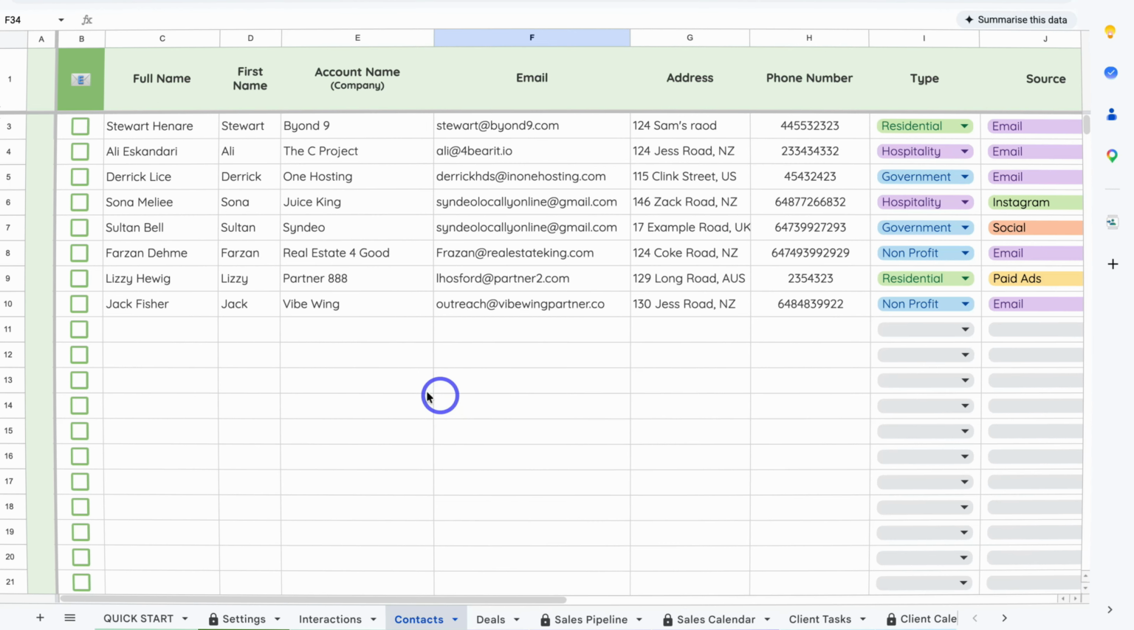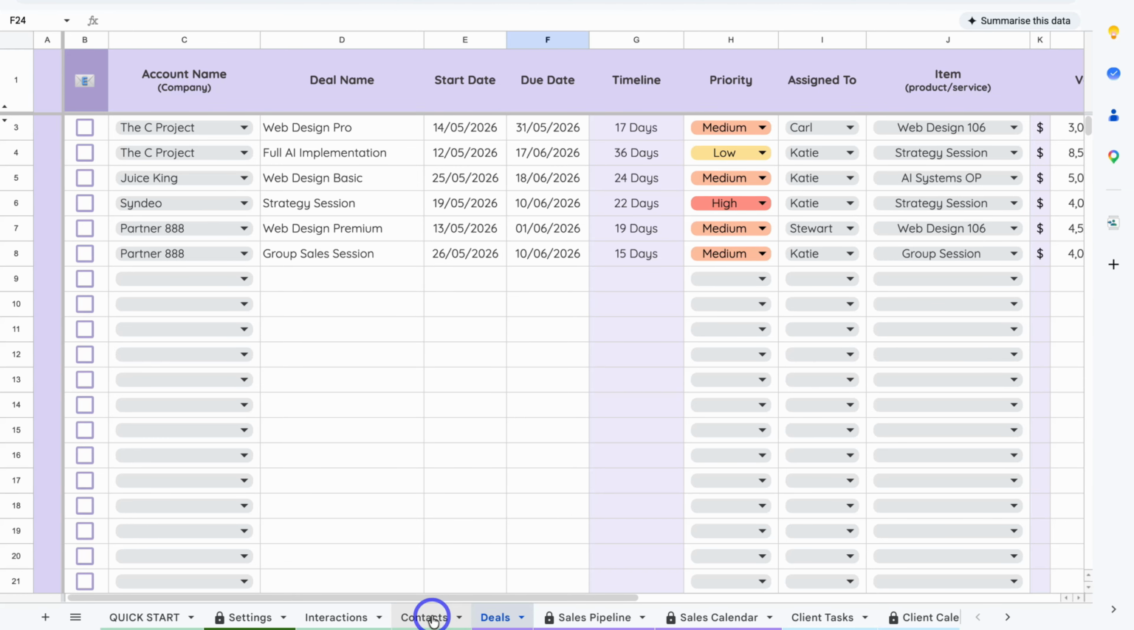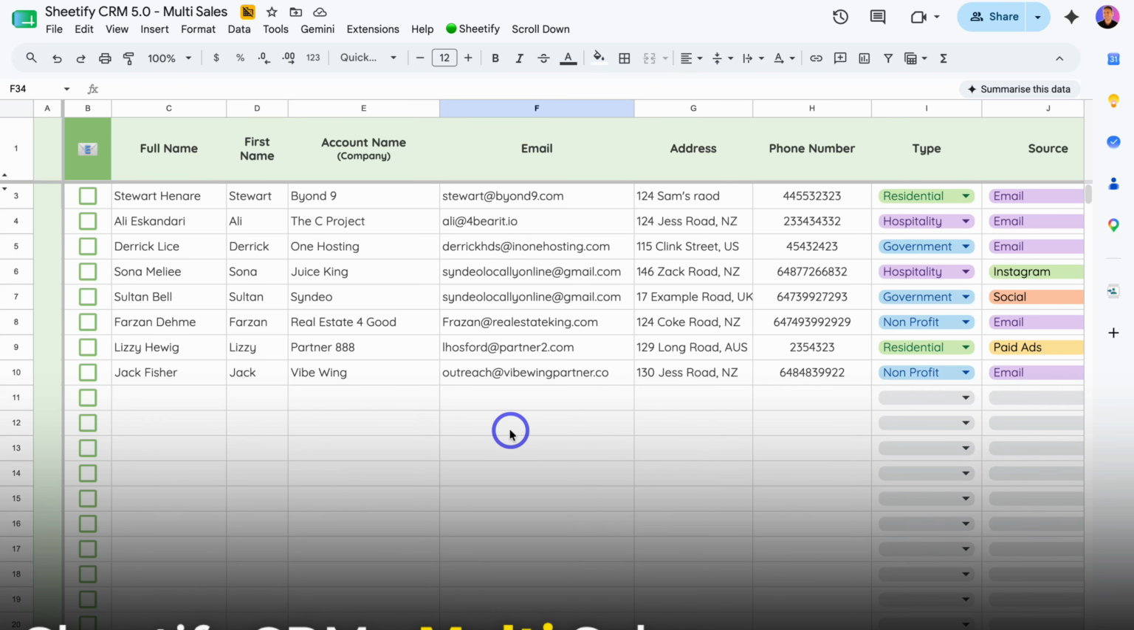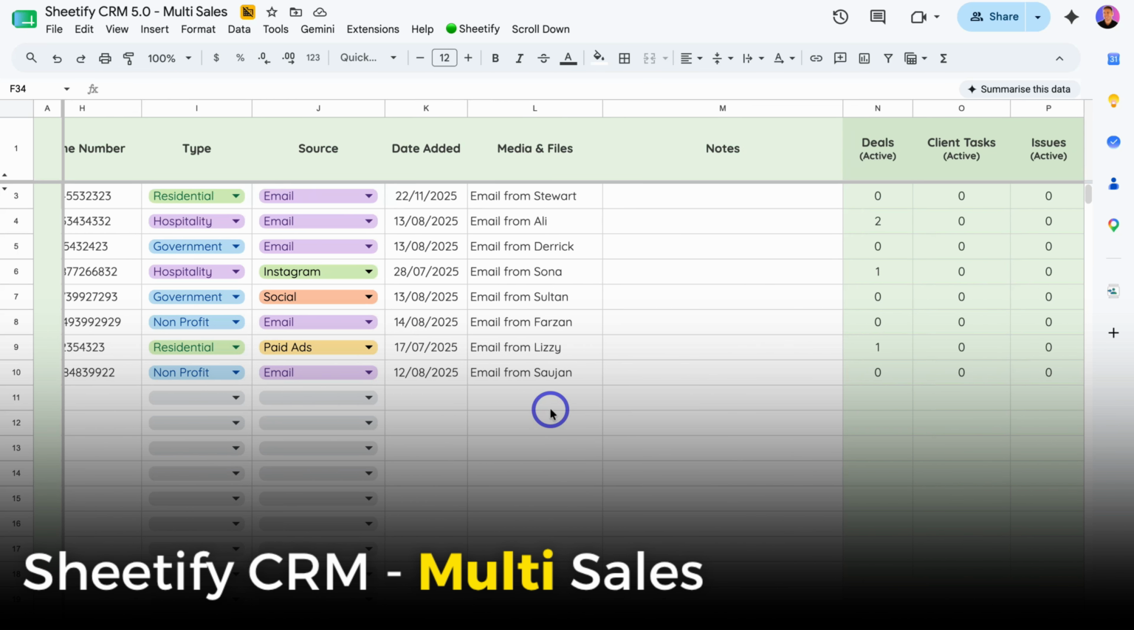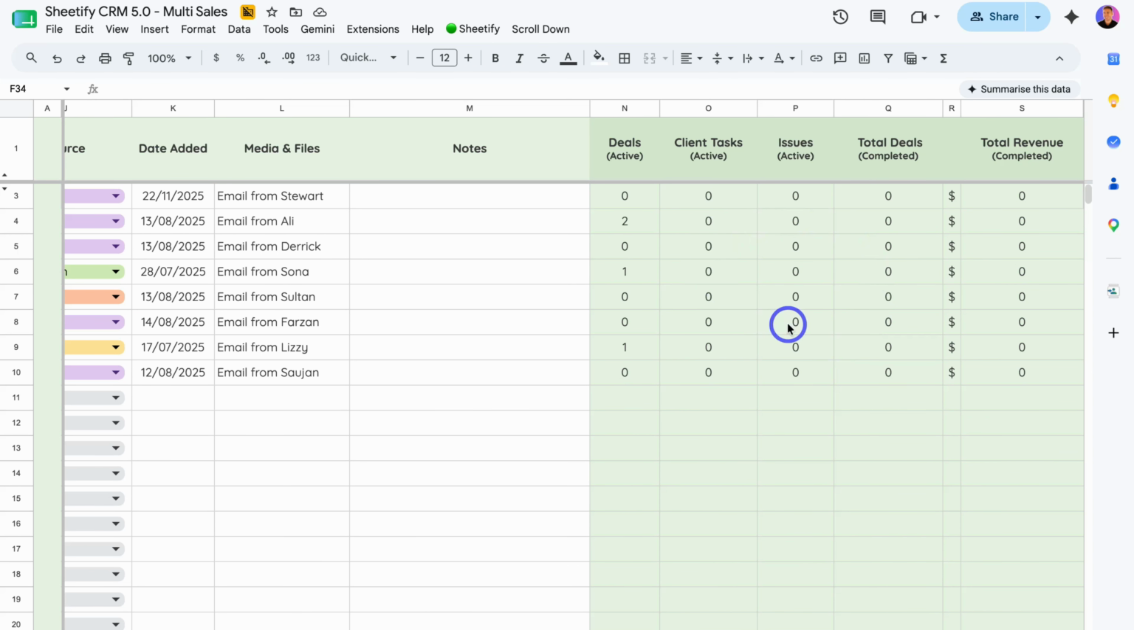Okay, let's jump back over here and then head over to the Sheetify CRM version built for multiple sales. Here we are inside this version. Down here, you'll see we've got contacts and a separate sheet called deals. If we jump over to contacts, this is where we can manage all our contacts data. That is in this single sheet. And you'll notice this other information here. This information here is automatically generated based on your active deals, client tasks, and issues. You'll also see your total deals and total revenue in terms of archived deals and revenue.